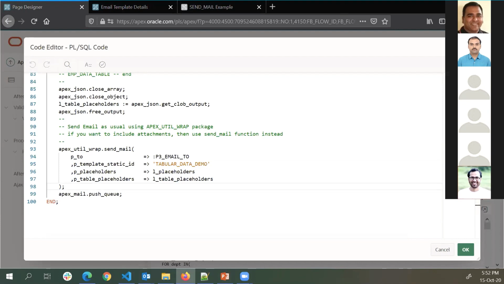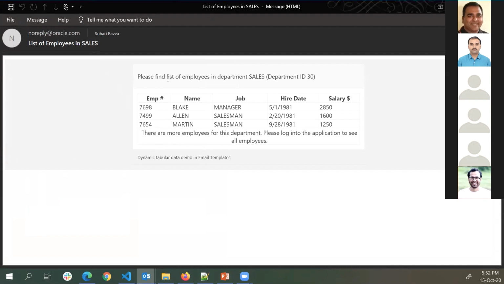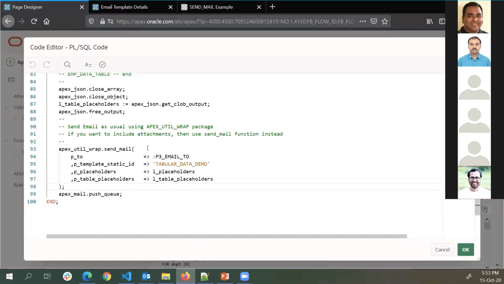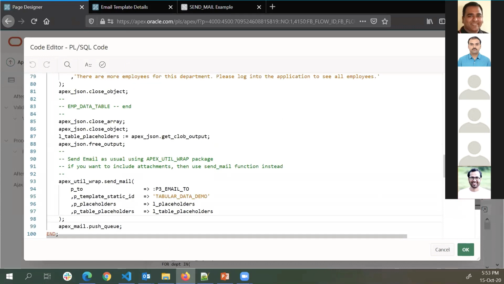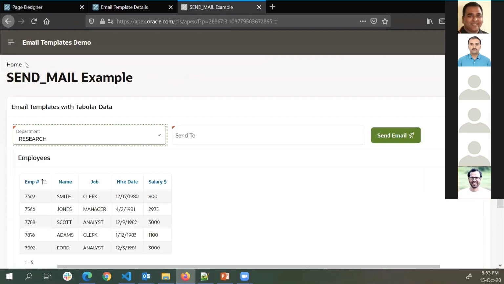Now I will show you how this email will be generated. If, for example, I selected the sales department, then you will get the email like this. So please find the list of employees in this case, and this is a table which is generated. And since it has more, we are also getting the message saying that this is the message we have defined in our code here. If I scroll up, the more data found message. Okay, so this is how we can use this.